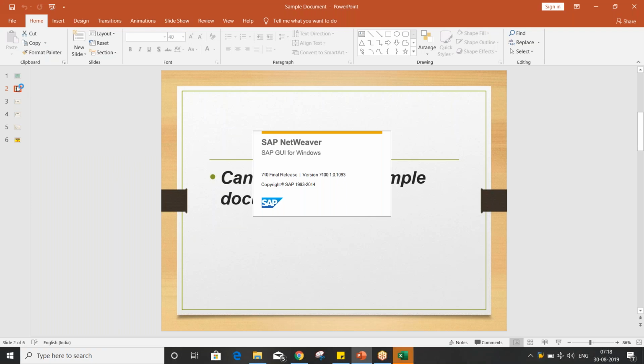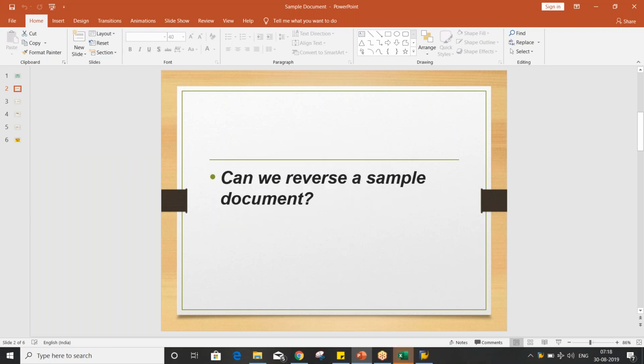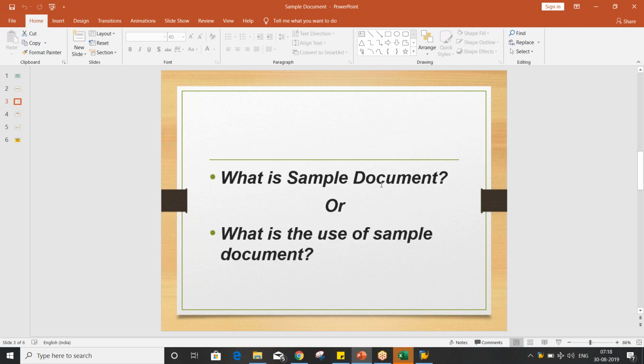Now, before explaining the answer to this one, can we reverse a sample document? First of all, I'll have to explain what this sample document is. Questions related to sample document, then the first question which comes to your mind is, what is a sample document, or what is the use of a sample document? So here is the answer, guys.